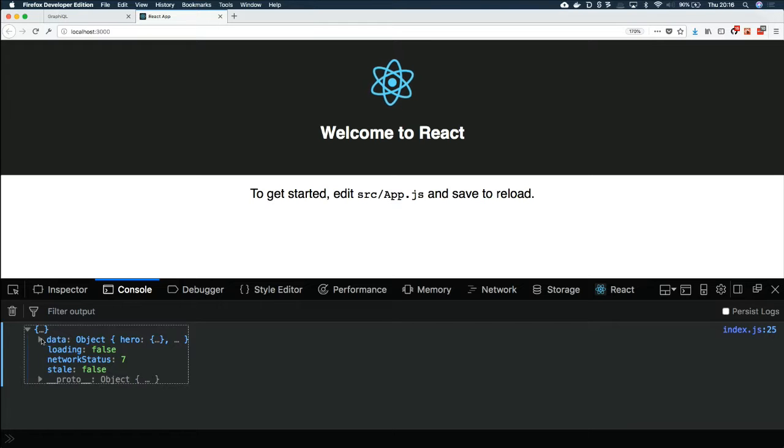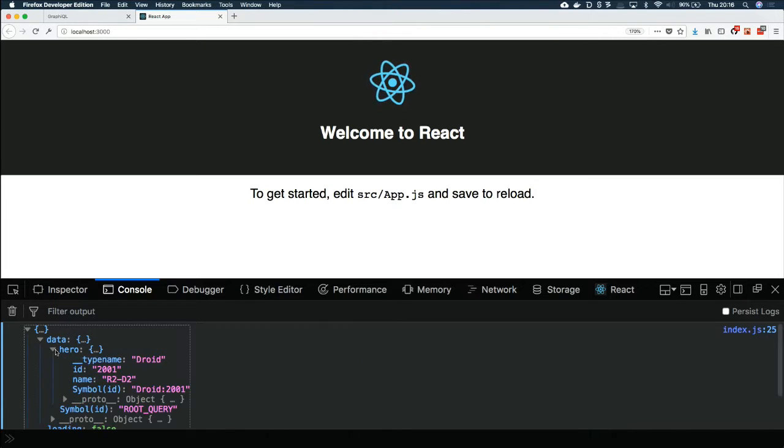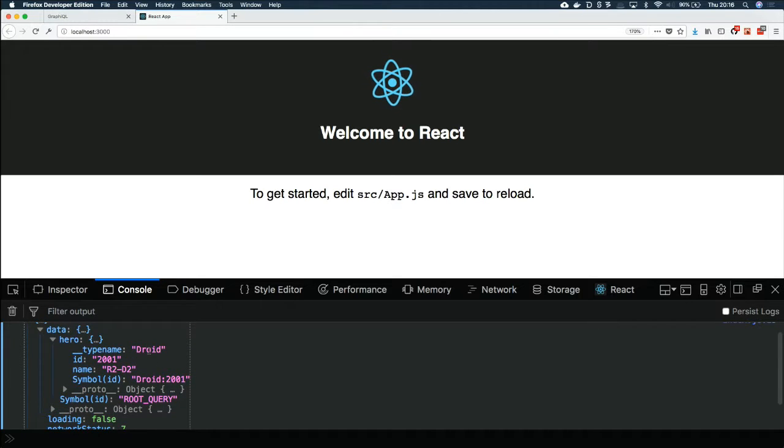And inside the data property, you can see that in my example here, we're actually querying for a hero. So we've asked for the heroes from the different movies. In this case, we're getting the hero from the Return of the Jedi, and it's saying that R2-D2 is the hero of that. I don't think that's necessarily true, but that's what we've decided.